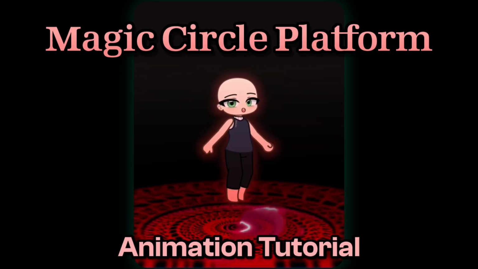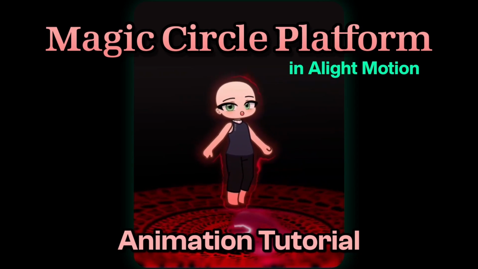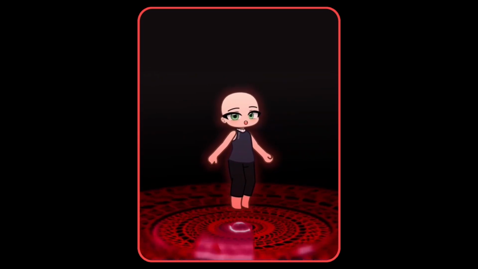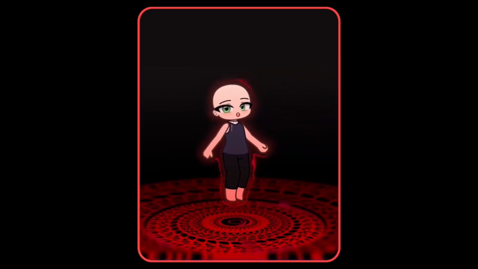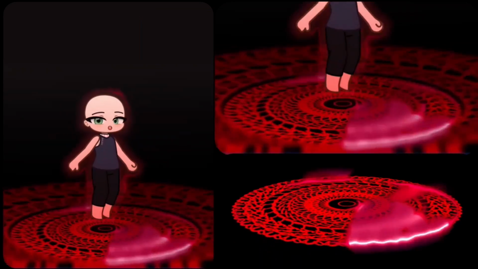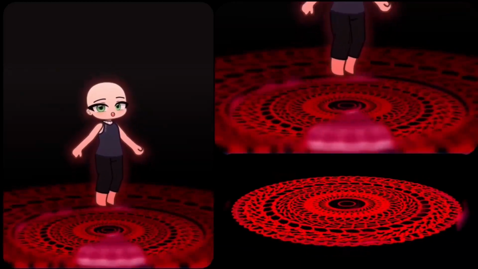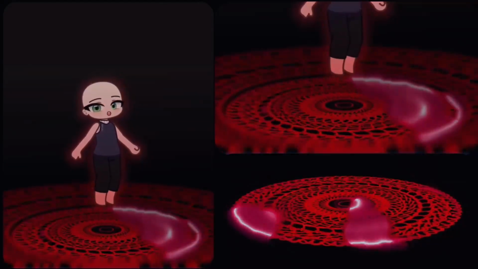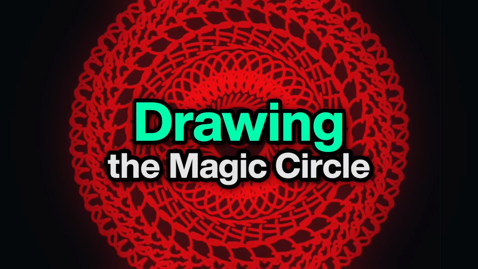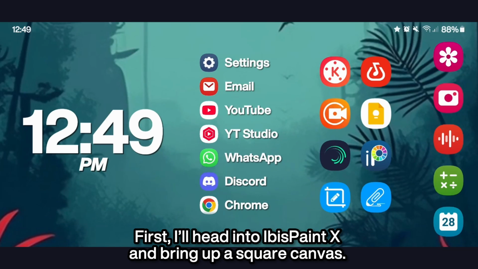Magic Circle Platform Animation Tutorial in Alight Motion. Drawing the magic circle. First, I'll head into Ibis Paint X and bring up a square canvas.